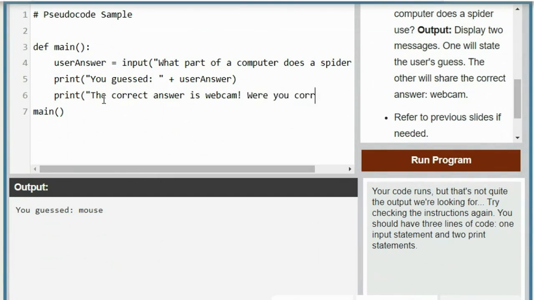Were you correct? Oh, I want a question mark. Question mark. Now when I wrote program, does it use the web? And it says the answer is webcam. I was close. So, yeah. You guessed web. The correct answer is webcam.